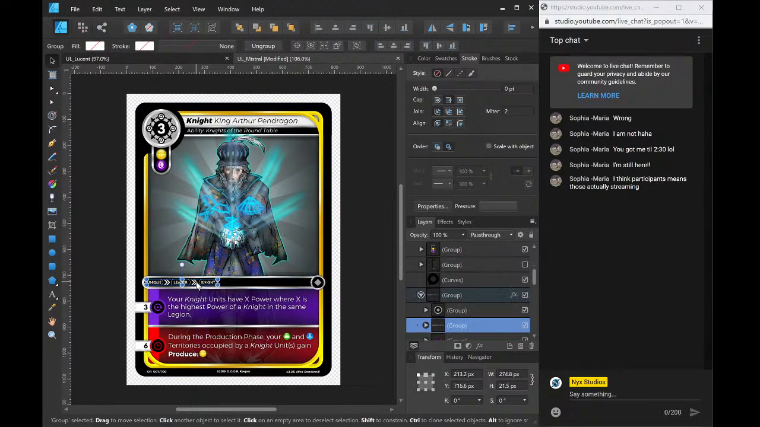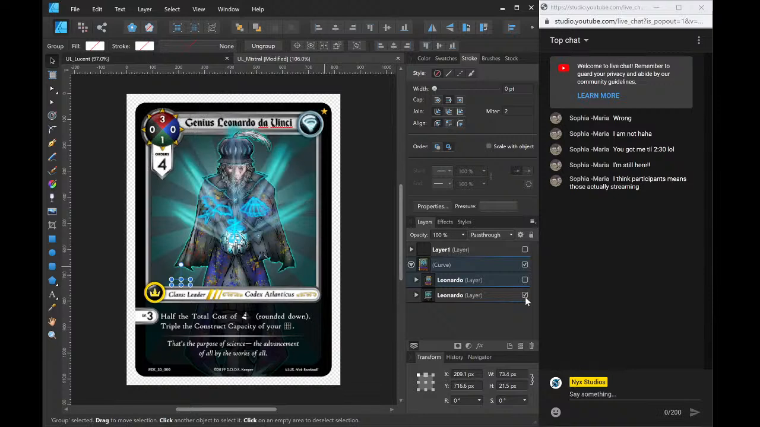I wonder if I should put Leonardo into an archetype. I don't think I really have a lot of inventor type cards at this point, although I might later, so I'll have to think about that. So Leonardo's ability is called Codex Atlanticus, and if I'm recalling correctly, that was a book that he wrote that contained a lot of his inventions and theories. And so this old card effect read that you can half the total cost of a resource card rounded down and triple the construct capacity of your tiles.